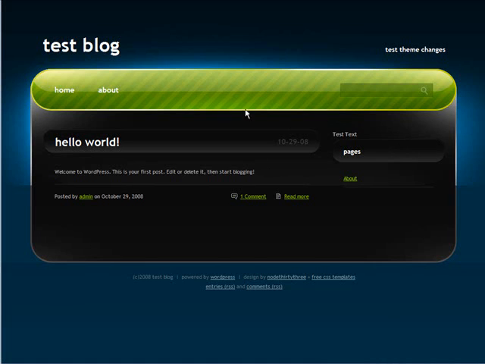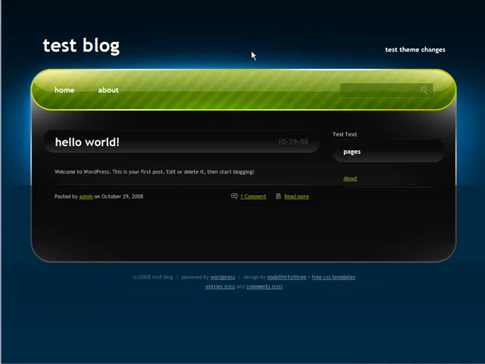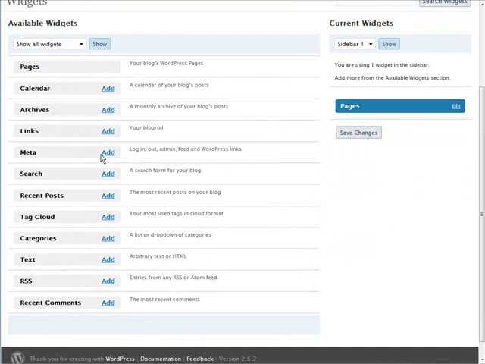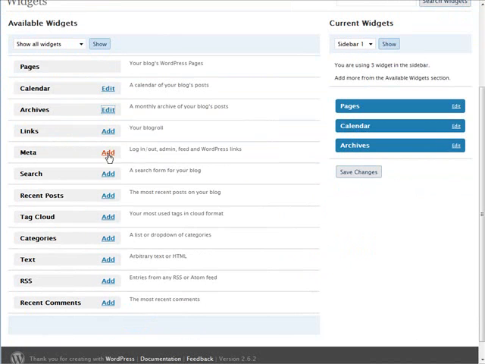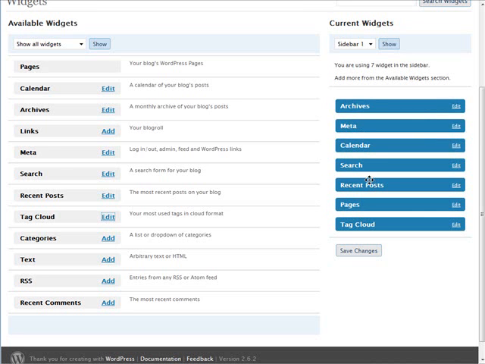Now let's look at reorganizing some stuff on our sidebar. So let's go down, bring our sidebar back up. Now with widgets, there's nothing to do because you can organize it right on the screen. Just to make that clear, we can add whatever we want here. Okay, we got pages, calendar, archives, meta, search, recent posts, and tag cloud. Okay, while we organize this, all we have to do is drag them where we want them. Okay, so just like that. So it's a piece of cake to do that.